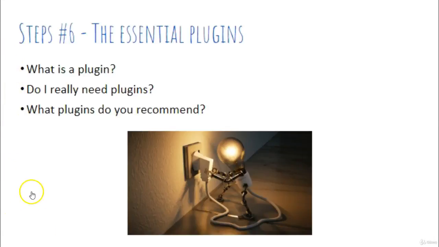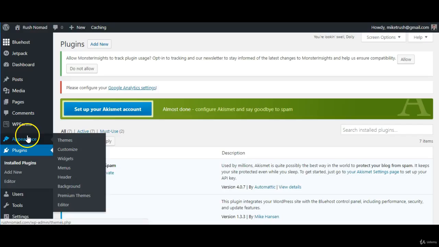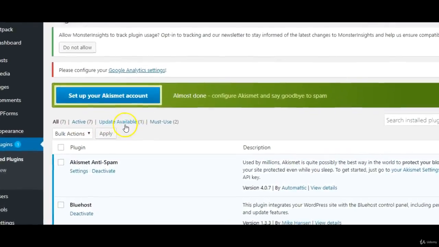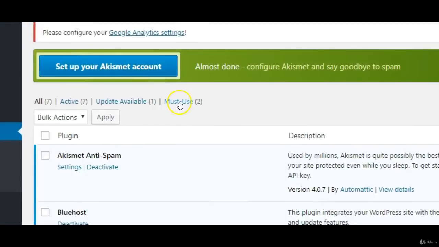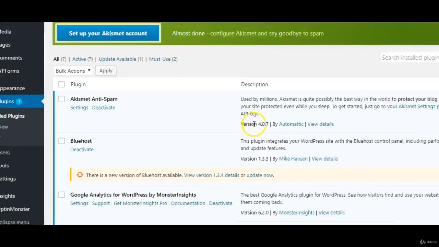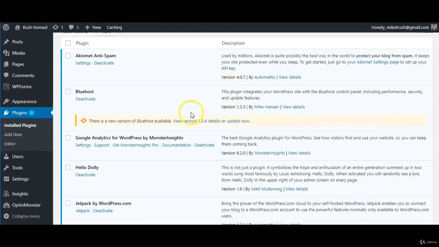So let's dive into our dashboard and we'll talk further about plugins. Looking at the dashboard, you want to come over to this tab here, click on plugins, and it's going to bring up a variety of different plugins that you already have active, which ones you need to update, a couple that you must use. And plugins in general are some easy tools that are going to make your life a lot easier.